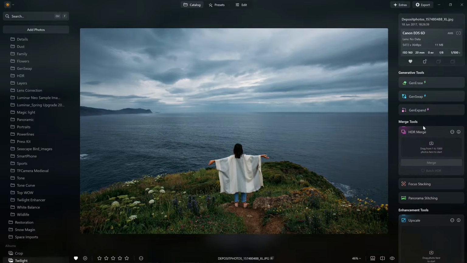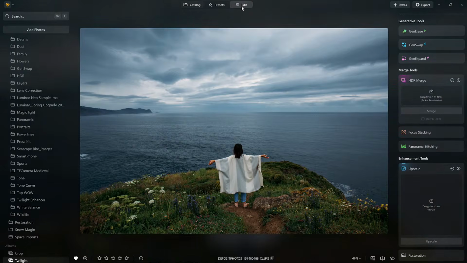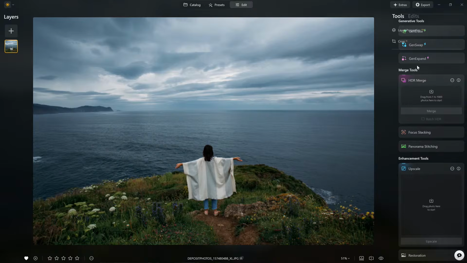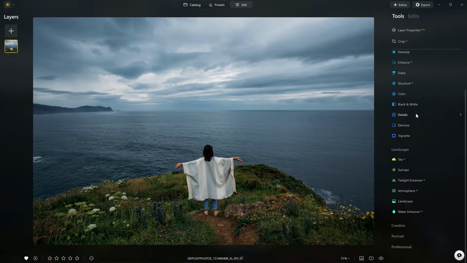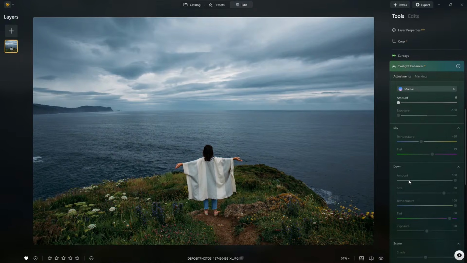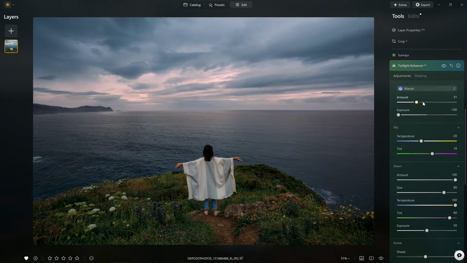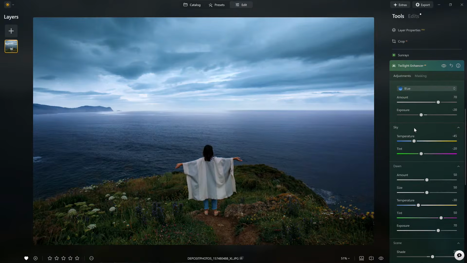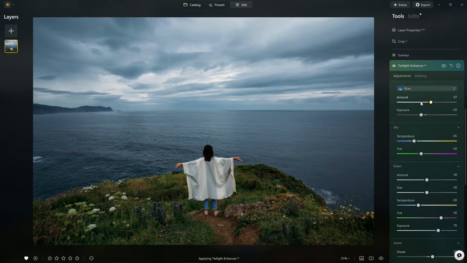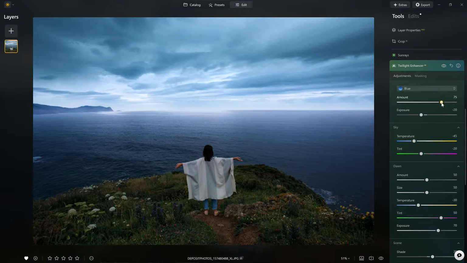So here we are, and this is entirely up to you if you want to make adjustments to this image first. But I found that Twilight Enhancer did most of my developing for me, so I'm going to stick with this. Now, here's the moth version. We're not going to do that. I'm going to bring it down to blue. There we go. Now, here's the thing. I'm going to an extreme just so you can see what we're doing with it.